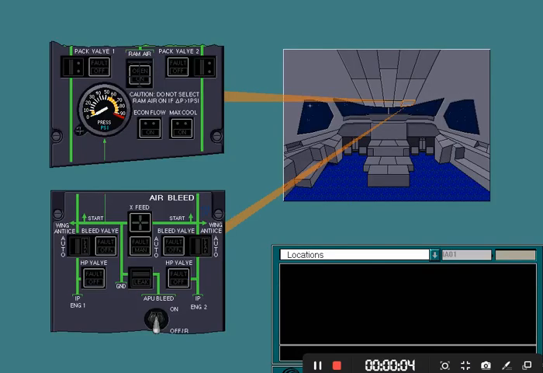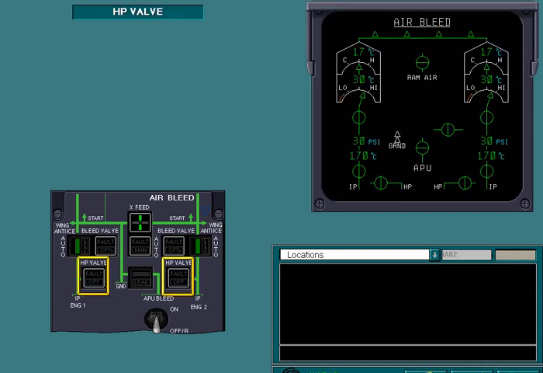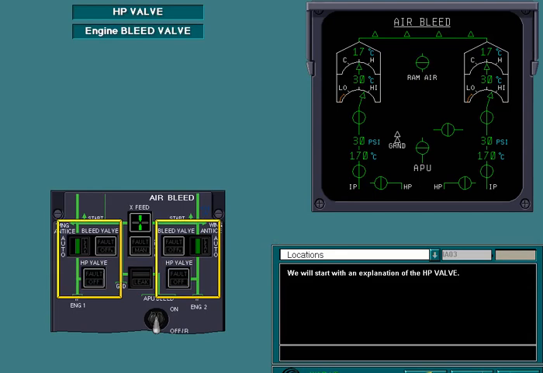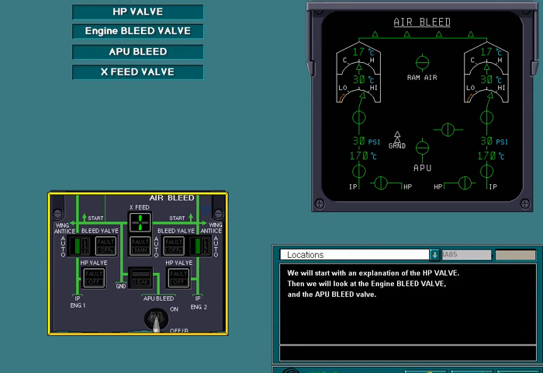This lesson will explain the controls for the pneumatic system. The air bleed control panel is located on the overhead panel. We'll start with an explanation of the HP valve. Then we'll look at the engine bleed valve and the APU bleed valve. Finally, we'll examine the crossfeed valve in all its configurations.